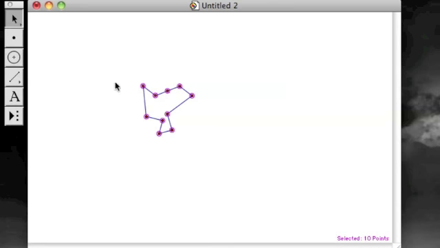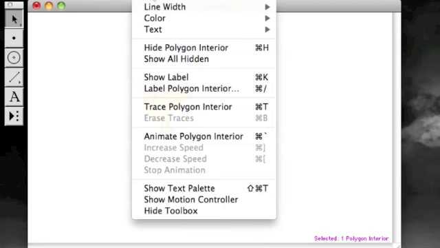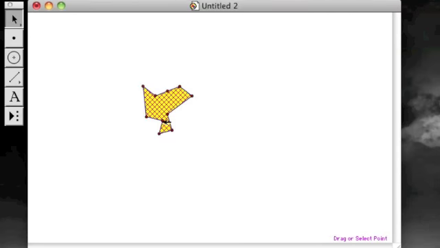Okay, once you have that, you can construct and then go down to polygon interior. Now it's going to be colored in. If you don't like that color, you can go to display, color, and pick any other color. So I'm going to stick with yellow for now. Yellow is fine for me. All right, so anyway, now we've got our shape, and this shape has rotational symmetry.